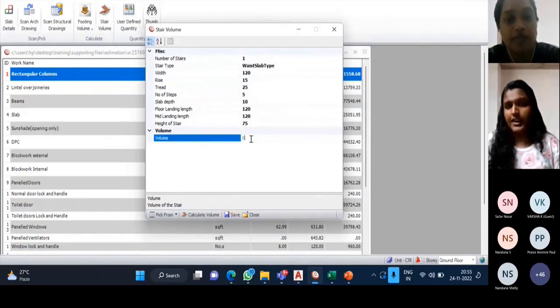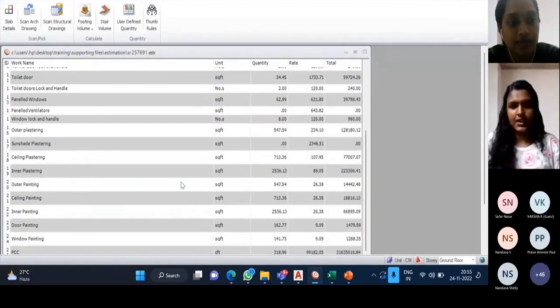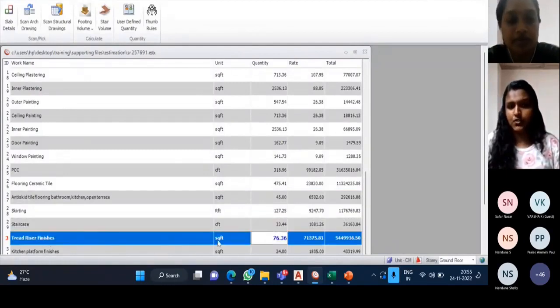It will automatically calculate the volume of that particular stair. We got the total concrete quantity required for the staircase, and we got the tread and rise finishes in the form of square feet. In tread and rise, we know that a finishing material is provided, right? That is marble, granite, etc. So how many total square feet are required for that particular story, the ground floor story, we got that correct information.